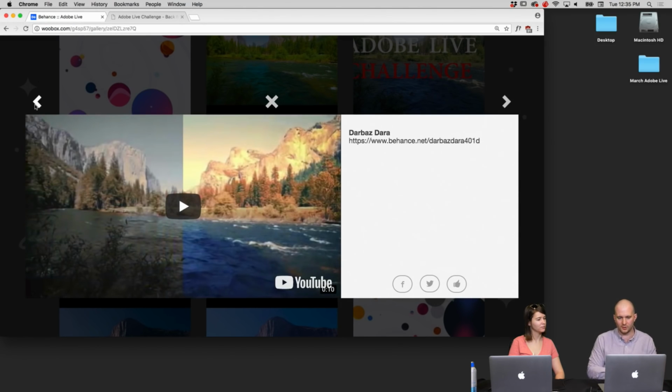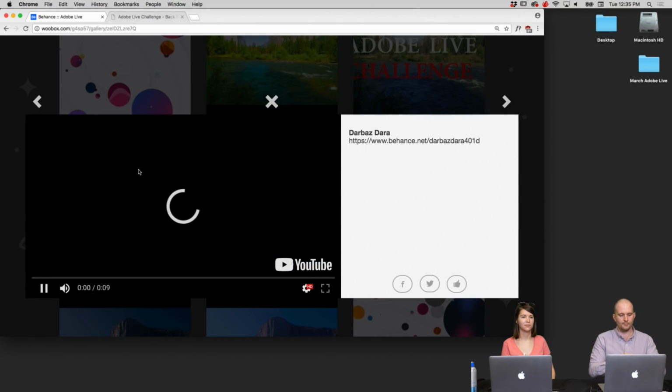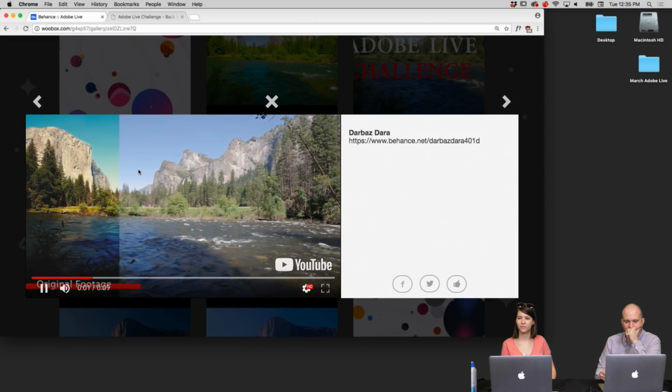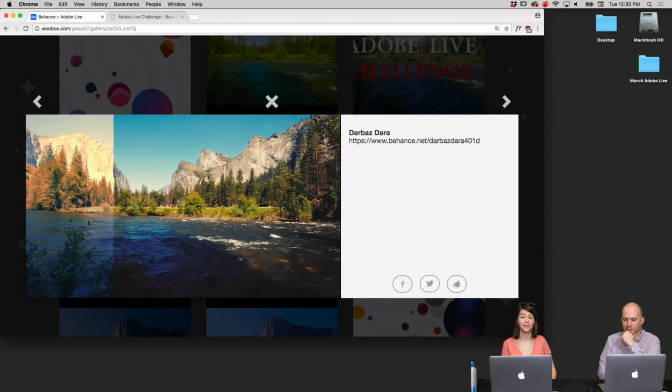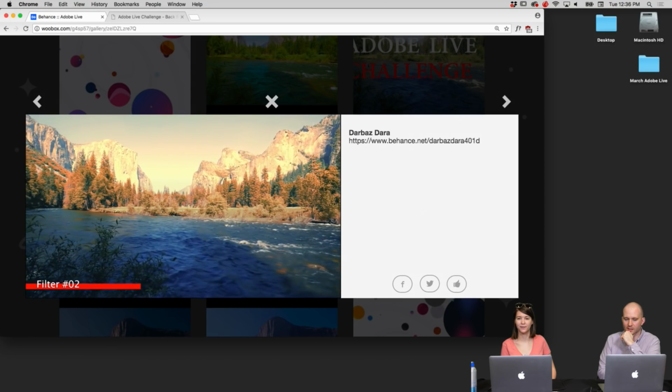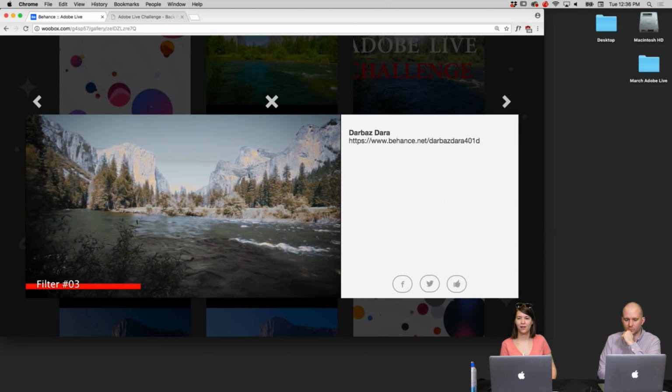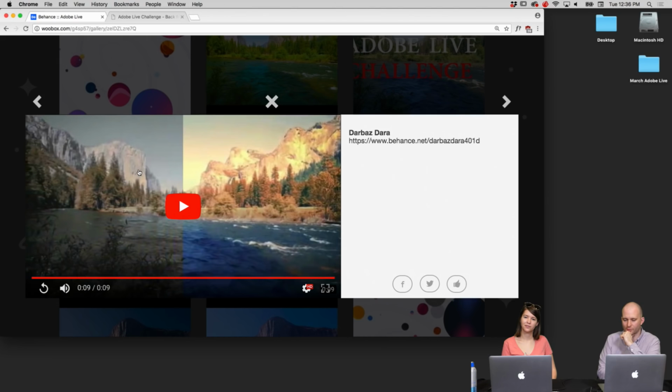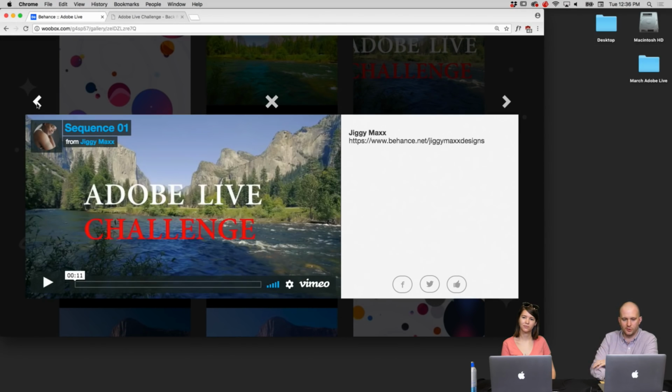Oh, we've got some Darbaz Dara. Having a look at the footage here. Before and after. Cool idea. Really showing off all the filters they used. Cool. One more. Jiggy Max.